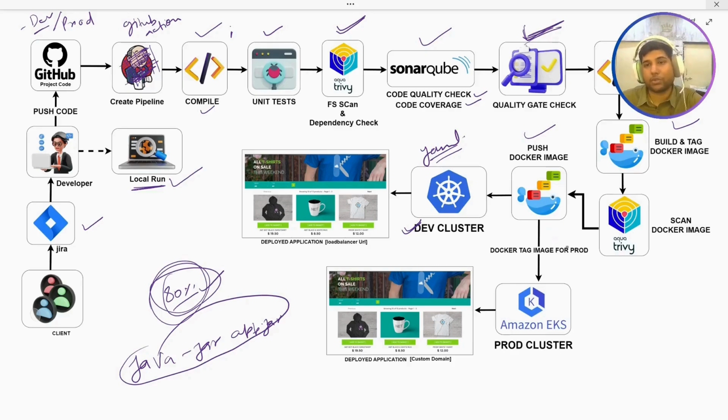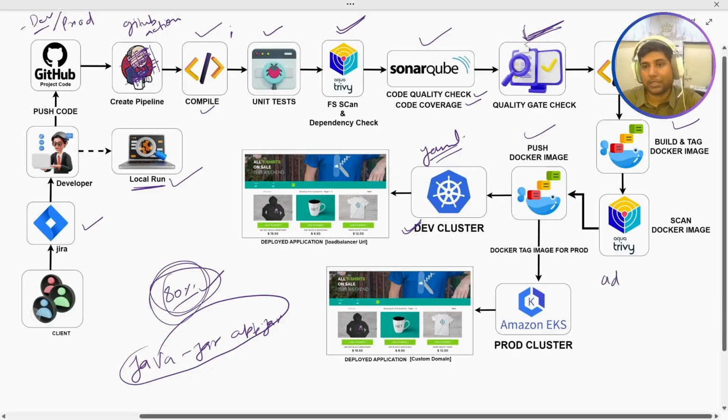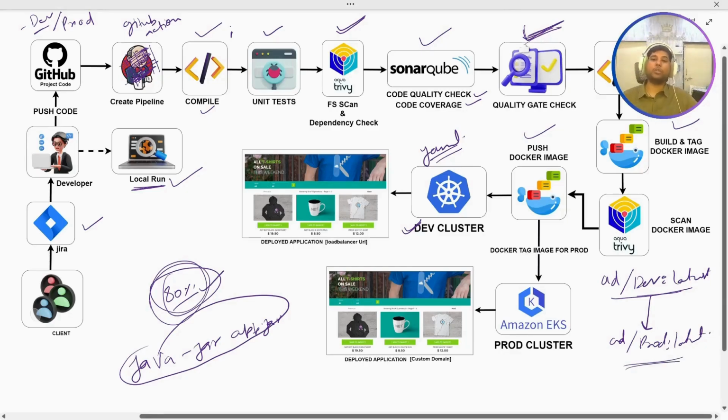So next up, for example, let us say our dev cluster Docker image was, let's say this one, dev latest. So we know that this Docker image is completely fine, it has passed all the security checks. So in order to deploy this in our production environment, we are going to tag it with a different name. We are going to name it like prod latest, and then this Docker image will be used for new YAML manifest files for the prod cluster, and then we are going to deploy the application to the prod cluster.